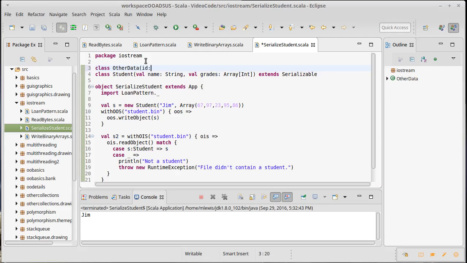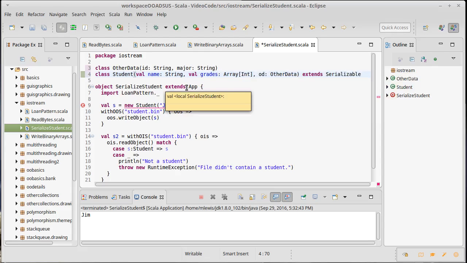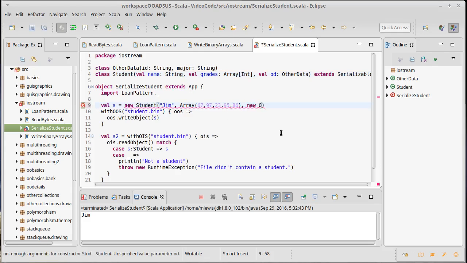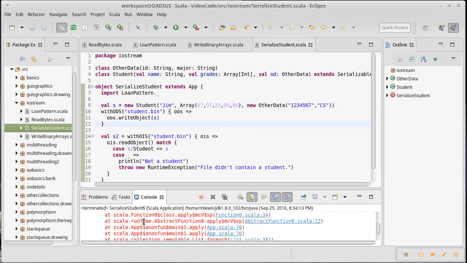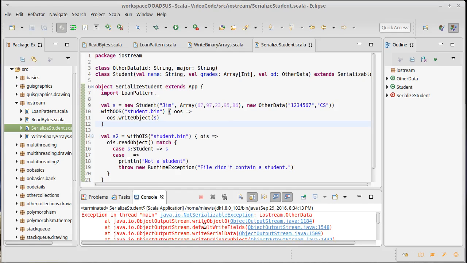I'm going to give every student some additional data, including an ID and a major. But this other data is not going to be serializable. And we're going to stick the other data inside of our student. Okay. Let's go ahead and I'll make it a val, at least for now. When I create this new other data of 1, 2, 3, 4, 5, 6, 7 and CS, because all the good students major in computer science. Okay, there we go. So we've made a student, but now if we attempt to run this, we're going to get an exception, the not serializable exception.